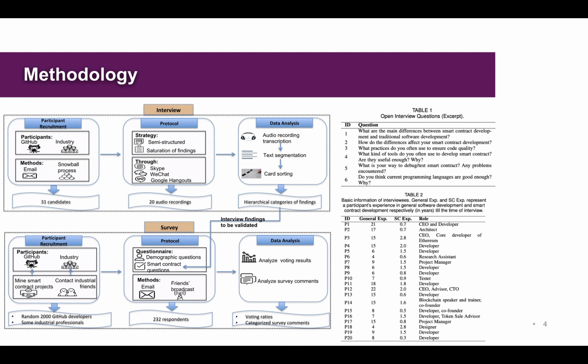Finally, we interviewed 20 interviewees and obtained 20 audio recordings under the permission of interviewees. Table 2 listed the basic information of the 20 interviewees. Then we performed audio recording transcription, text segmentation, and card sorting on the interview comments. We obtained hierarchical categories of findings.